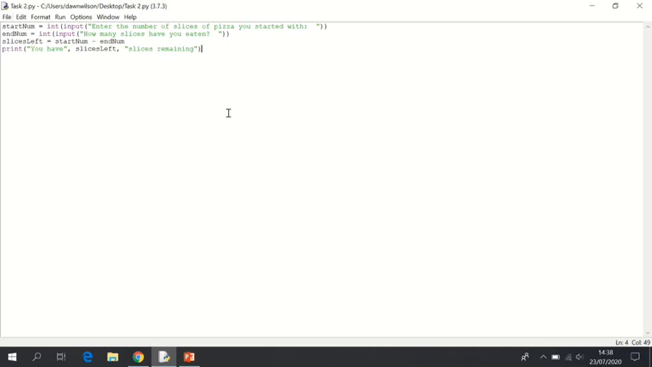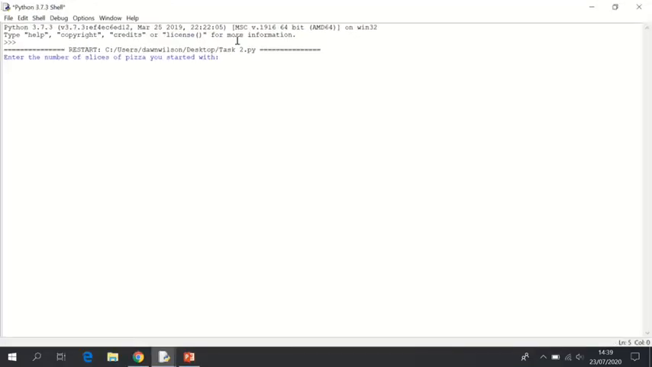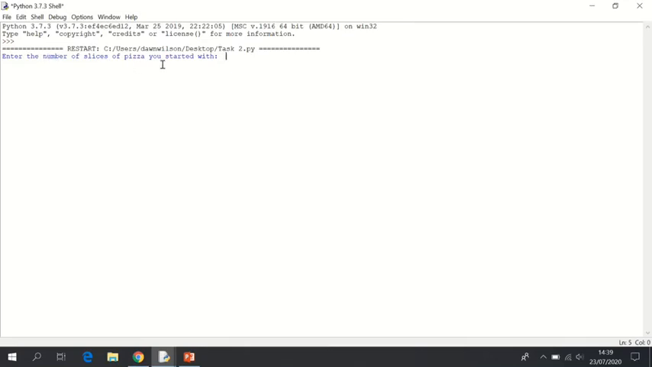So once you've saved that, I've saved mine as task 2. We're then going to say run module, and that should come up. Yep, we've got enter the number of slices of pizza you started with. So let's say we started with 8 slices of pizza. It's a fairly average number for a pizza. I'm gonna say 2. How many slices have we eaten? We've eaten 2. So therefore we have 6 slices remaining.